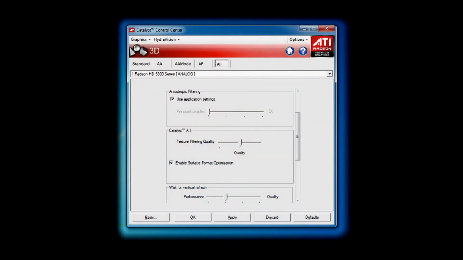Other new features of the 6000 series are improved anti-aliasing capability, including the ability to do it right across a full screen image and not just on details. We also have new levels of anisotropic filtering, and those levels can be controlled by a slider in the new version of the Catalyst Control Center.